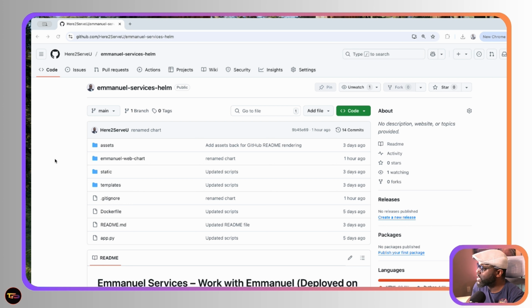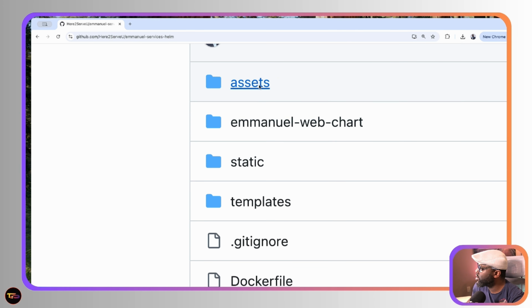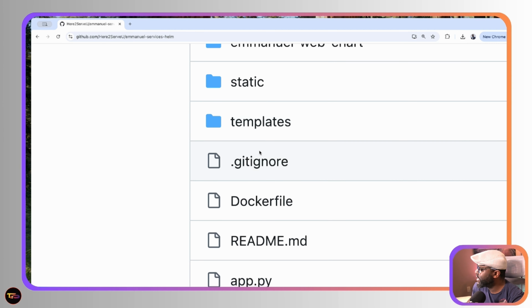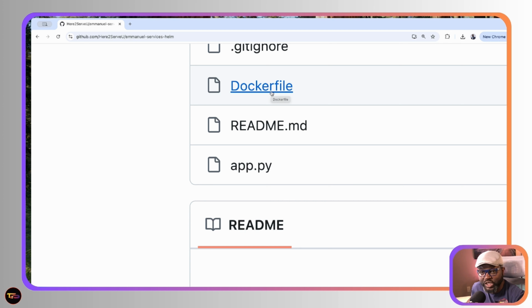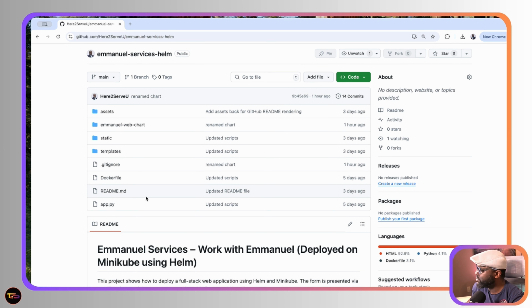Here you're going to see all of these directories. What I don't want you to focus on is the assets. You're going to need the static folder, and you're going to need the Dockerfile, because to define your application, you're going to need the app, which is app.py, because we're using Flask to define our web application, and it's a web framework that you can use.